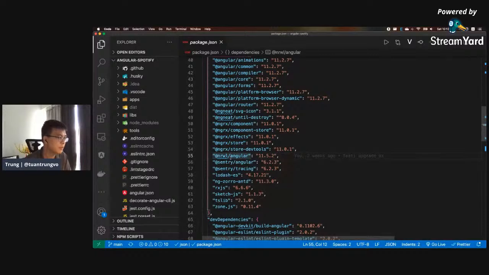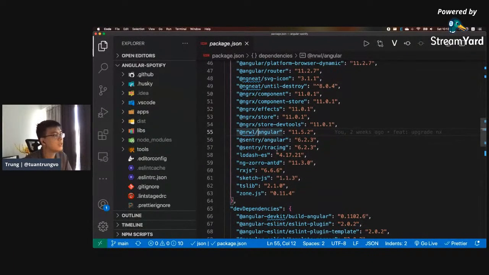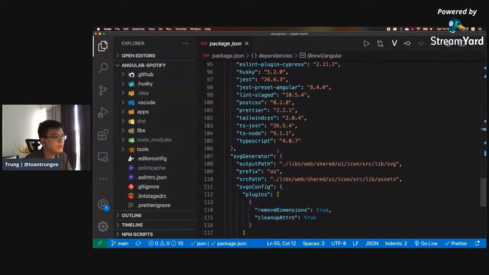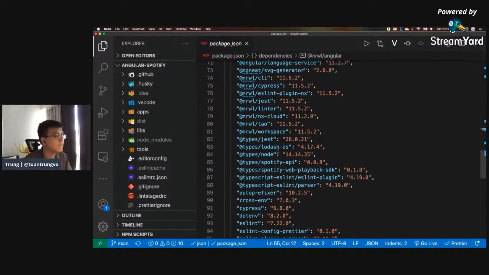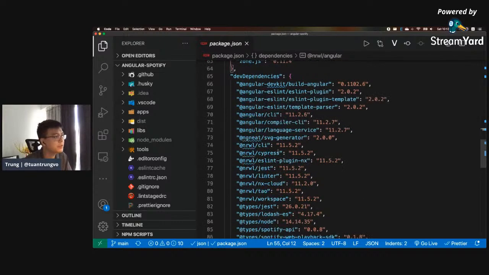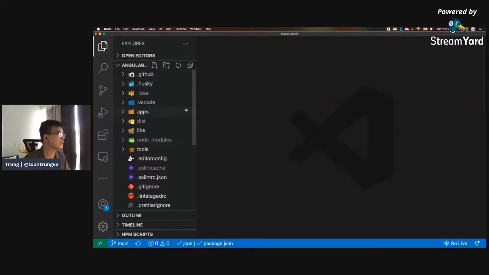NRWL Angular. This is a package from Nx to support Angular, basically. And we also have ng-zorro for UI. Yeah, I think this is mostly the package.json. If you have any questions, just feel free to put them into the comments. Yeah, that is the package.json.